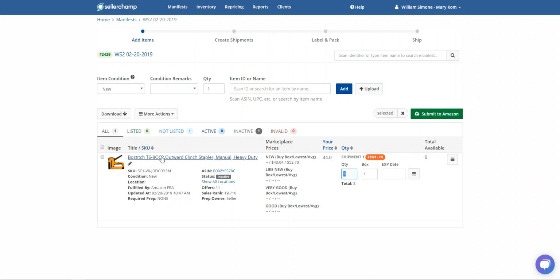You'll notice that it's populated a title. It's given me a picture. I've got the SKU that I'm using. It's showing as an FBA item. No prep is required. It's showing me the amount of sellers on Amazon for this in the offers part. And this is its sales rank on Amazon. It's showing me the average market price for this item. And this is the price it's suggesting I sell it for, which I can modify on my own. If I was using a CSV file, I could actually stipulate this price in that file as well.